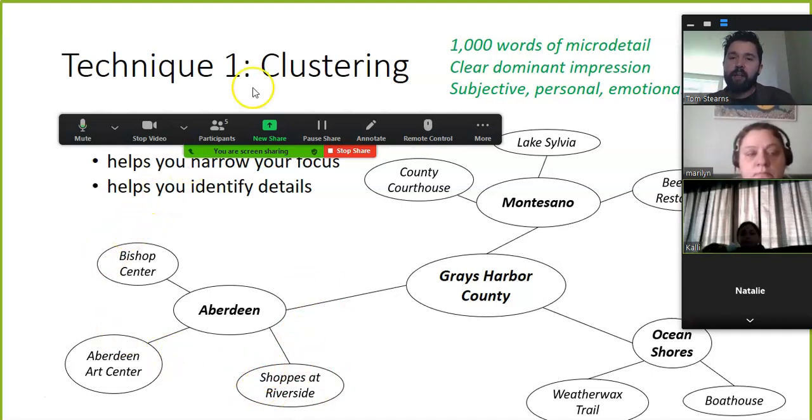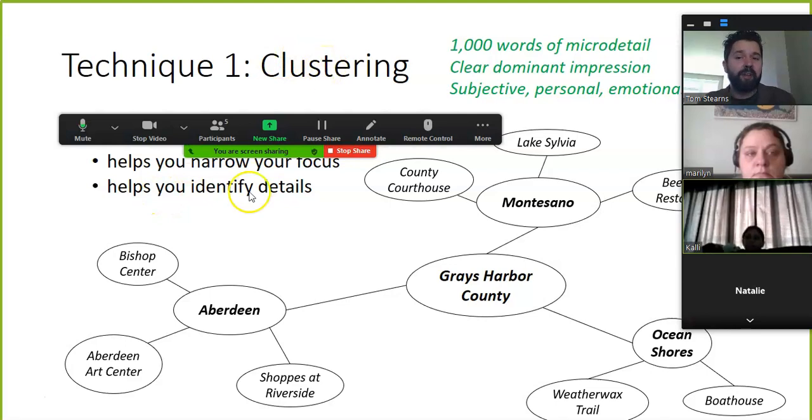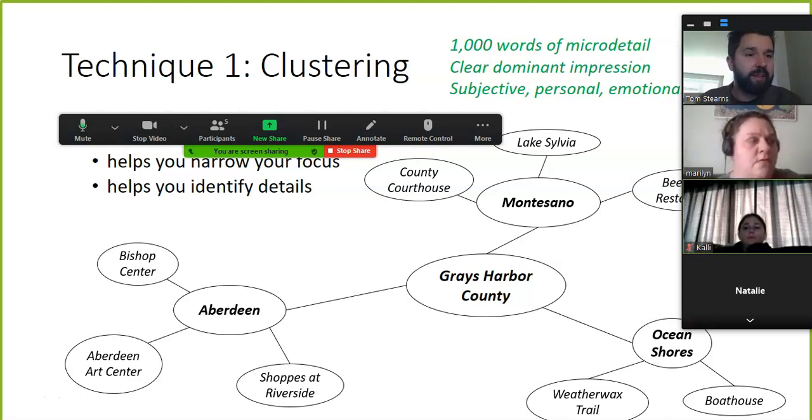From this point, you could also use clustering to help you identify details. I could start with a new sheet of paper, write Lake Sylvia in the center of it, and then start branching off and identifying more details based on that. As you're working on your assignments today, I'm going to give you a chance in a moment to use some of these techniques, and we might be using clustering for some of those. So clustering is one of our techniques.